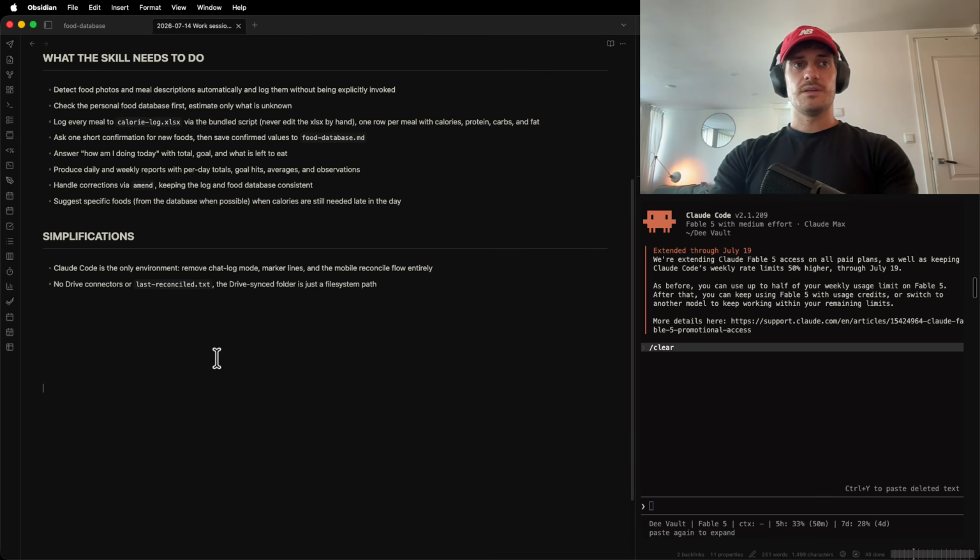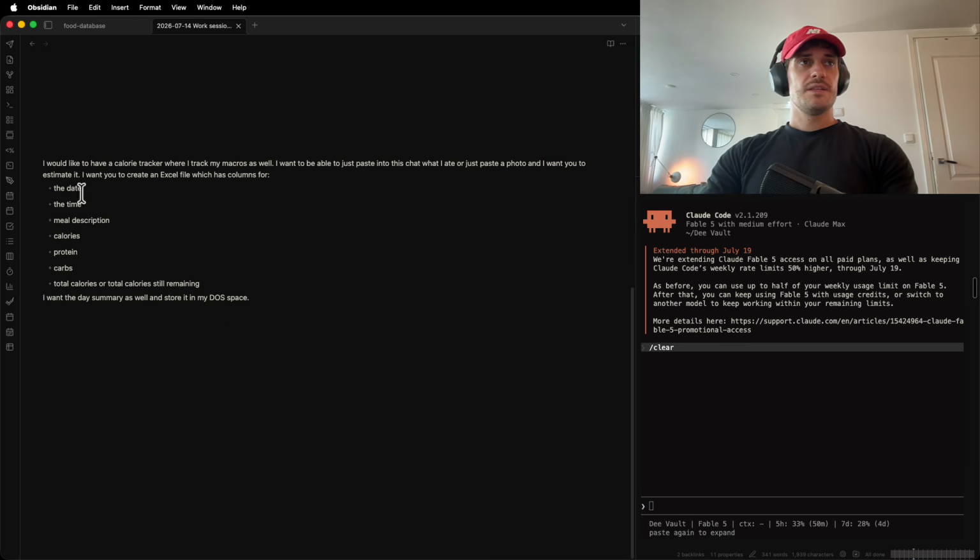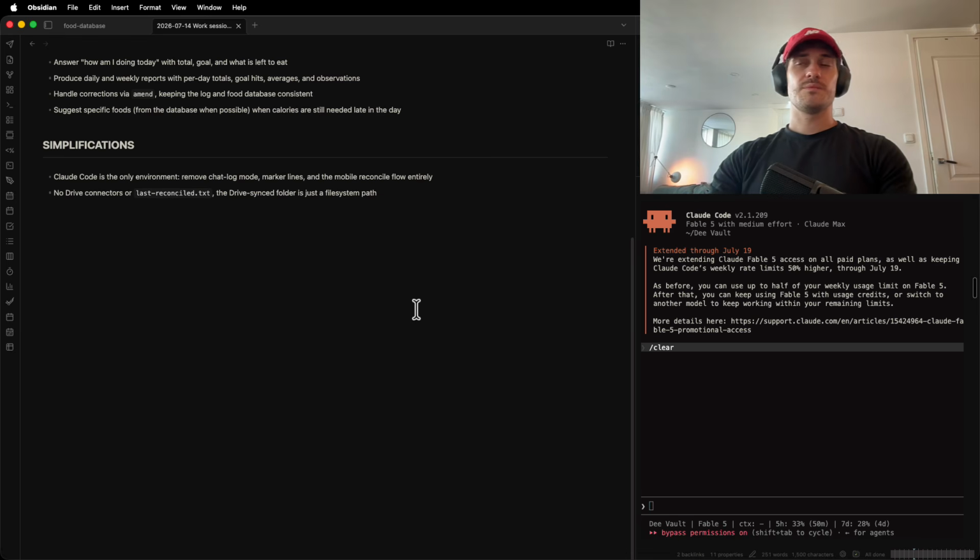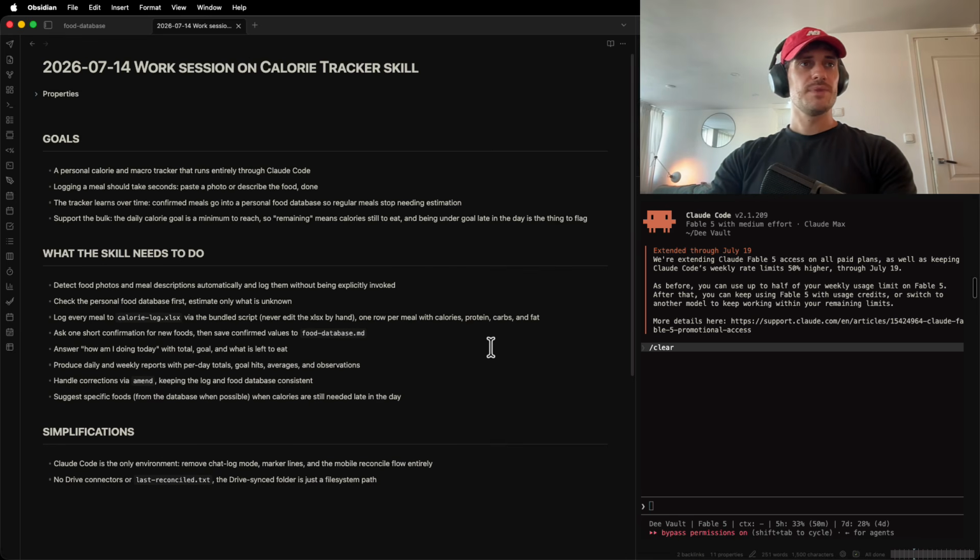So what I just said, if I just paste it to the left hand side, is basically this. This is how I set up the skill, and that's all it took to set up this calorie tracking skill. So I'm going to show you what this pasted into Claude Code resulted in, because that's basically all that you need to do. It resulted in something like this.